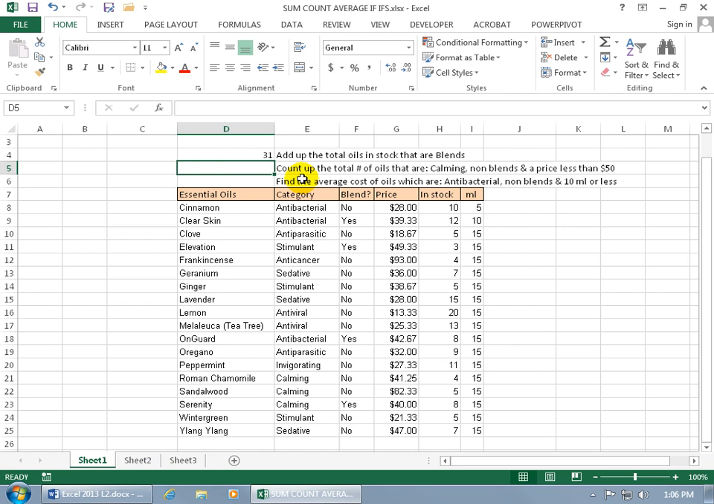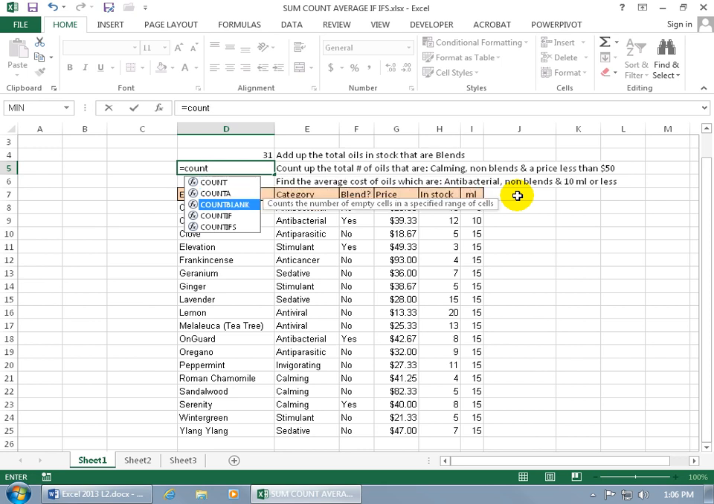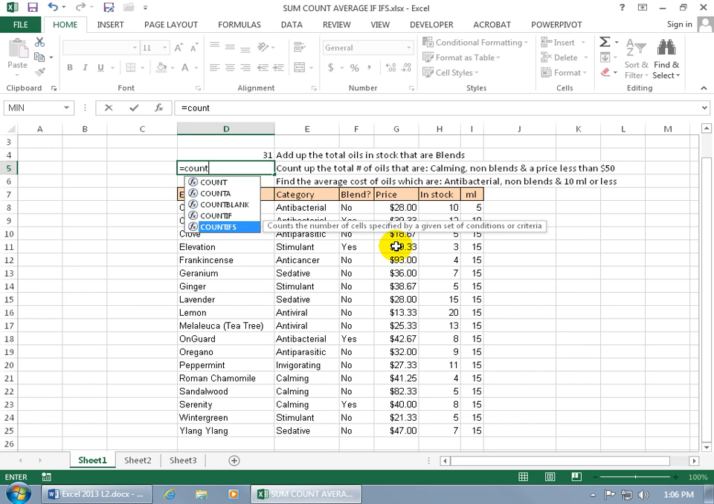So this next exercise is going to count up the total number of oils that are calming, non-blends, and a price less than $50. So we've got how many conditions? 1, 2, 3. So instead of the singular countif, we need the plural countifs. So we can keep adding as many conditions as we want, which, well, by the way, it's only 3 here. So let's go ahead and hit equals, count, and it's all the way down, so I'm going to arrow down. You can see in the pop-up, it counts up the number of cells specified by a given set of conditions or criteria. With it selected, hit the tab key to pop open the function.